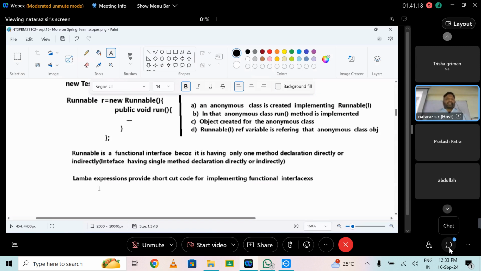Okay, functional. Tell me, first, what is there? Runnable r equals. You need not do anything. Directly go to the implementation. What is that method? Go to the method directly. Don't worry about the class. Go to the method parameters. No parameters now, that's why take an empty one. Lambda symbol. Right, guys? Write the logic.